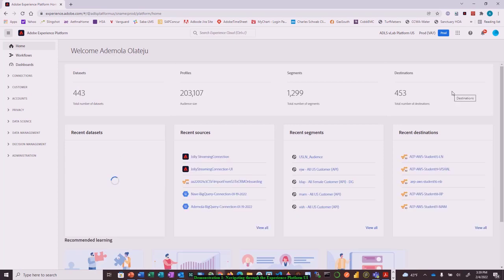That concludes the quick navigation of the platform UI, introducing you to the features that are encapsulated into the workflow workspace, the connection workspace, the customer workspace, the privacy workspace, the data science workspace, the data management workspace, and the administration workspace, as well as all application services that are included in the platform.